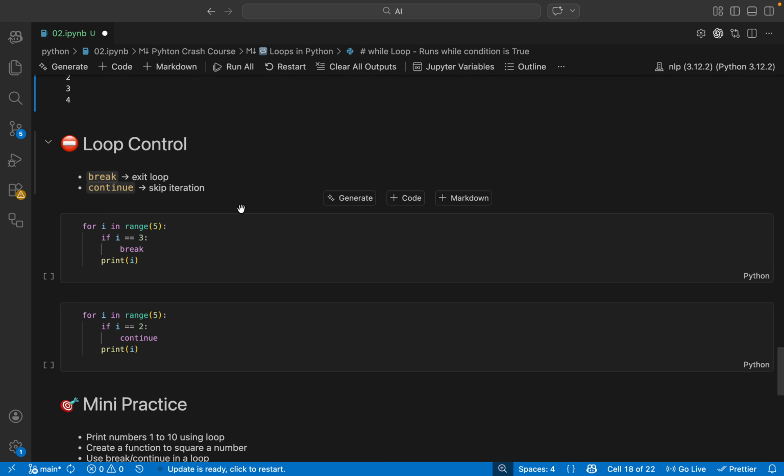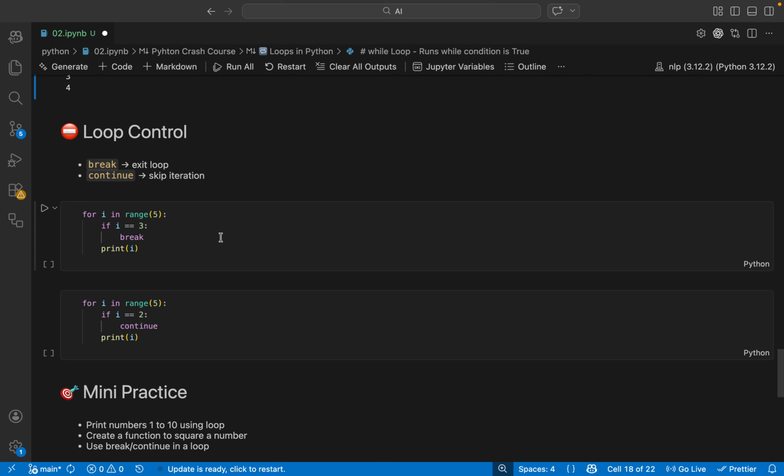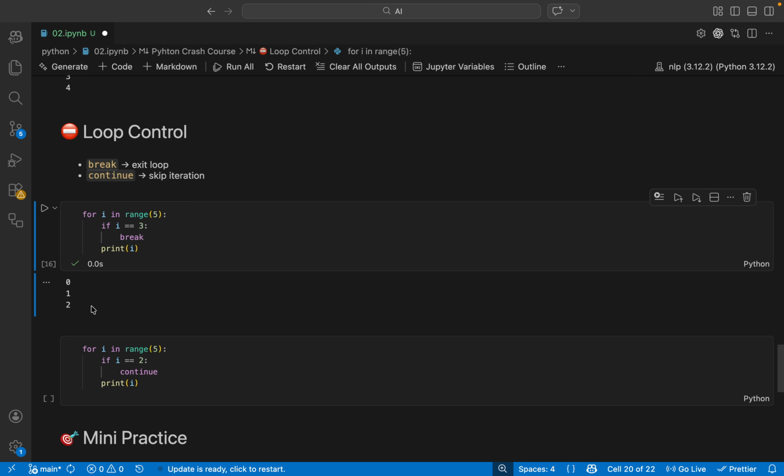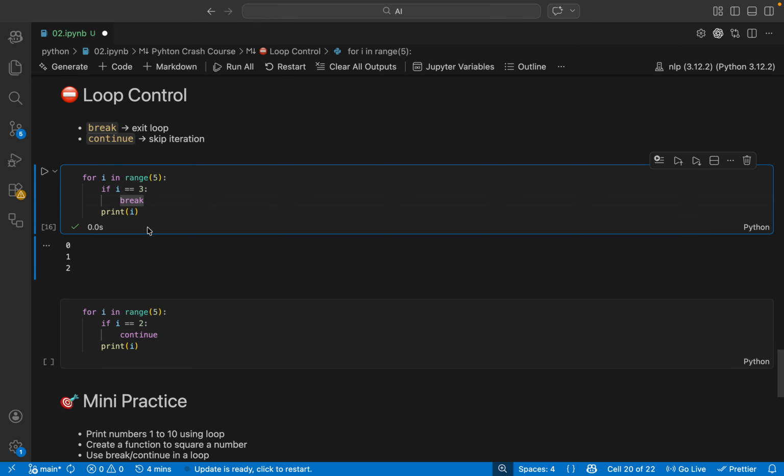We can also control the loop by using break and continue. Break is used to exit a loop, and continue is used to skip an iteration. For example, I'm rewriting this same loop, for i in range 5, and I have added a break condition where if i is equal to 3, I'll break. So it will only print 0, 1, and 2, because when i is equal to 3, this if condition is executed, and we'll exit the loop.